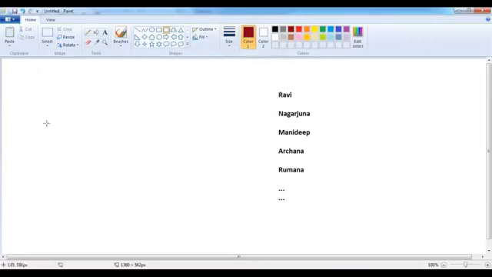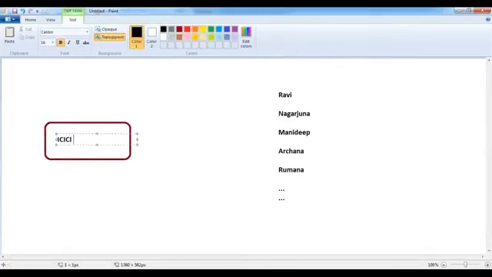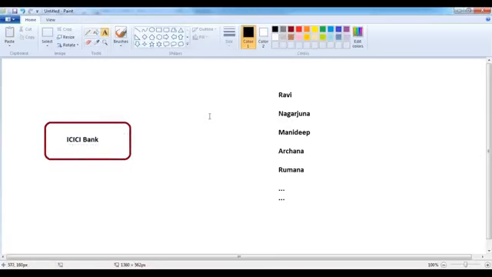Assume that they are all customers of ICICI Bank. They have ICICI Bank accounts, and they are utilizing these accounts to perform their own transactions. Using this ICICI Bank account, Ravi is doing his own transactions. With Nagarjuna's account, he is doing his own transactions. Manideep, Archana and Romana are doing their own transactions. That means everybody is doing their own transactions here.